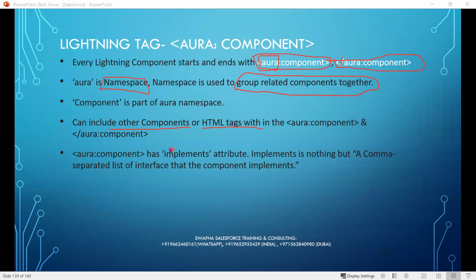And the Aura component has an implements attribute. The Aura component tag has many attributes. One of the attributes we are going to see right now is implements. Implements is basically a list of interfaces, if you want to include an interface for the component.